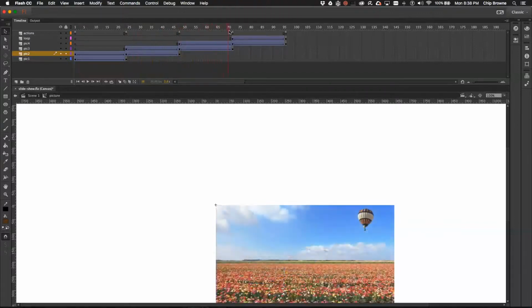Another crossfade. Here, switch to the next set. As you can see, this layer, pick one layer, pick two is fading in right here, but then it fades out right there. Pick three fades in, fades out. Pick four fades in, fades out. Pick five.